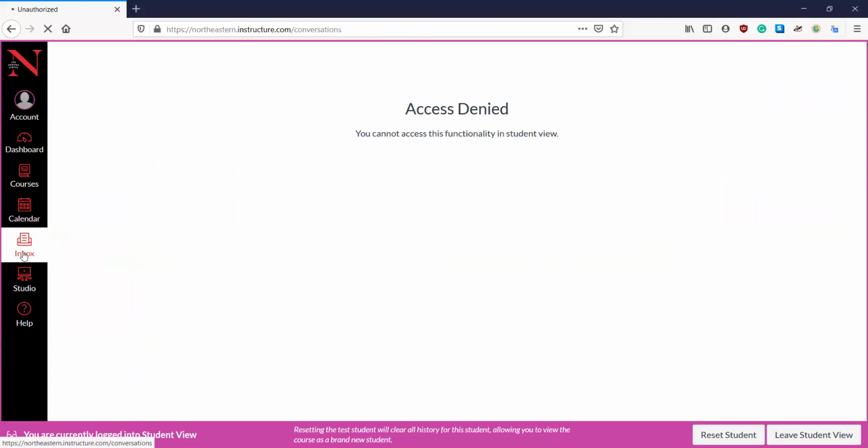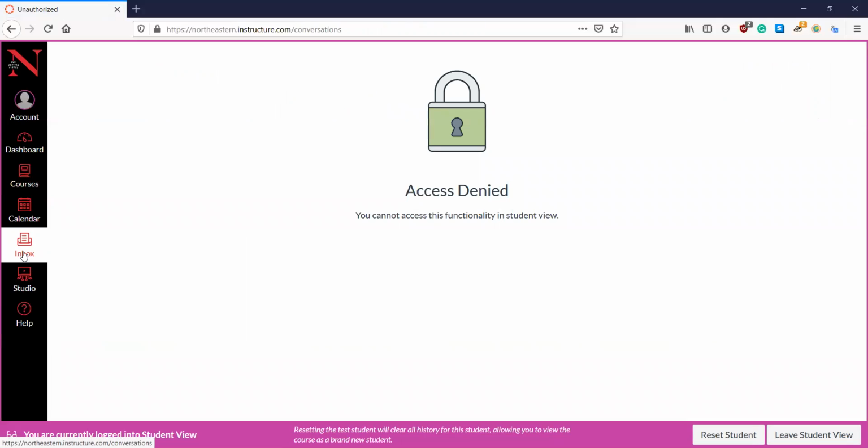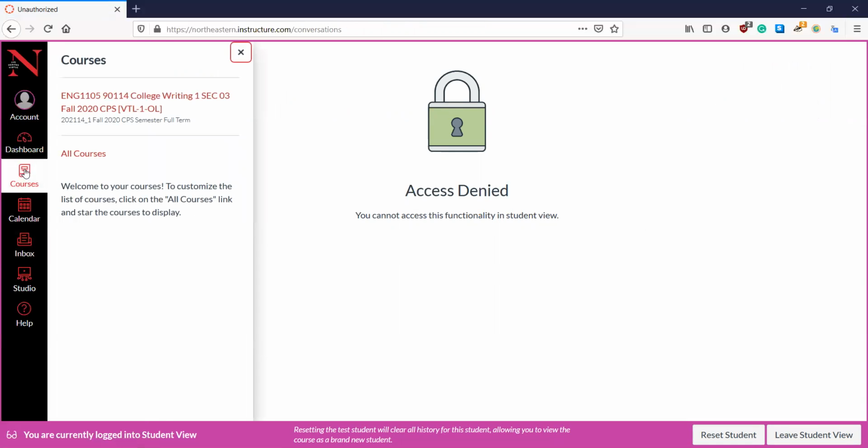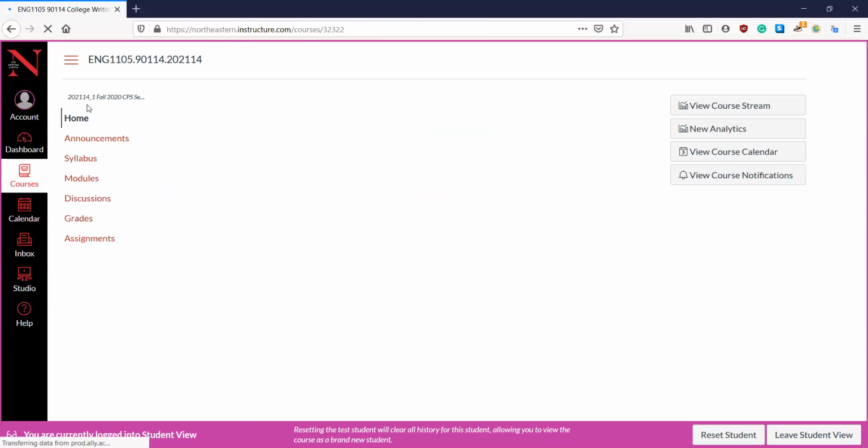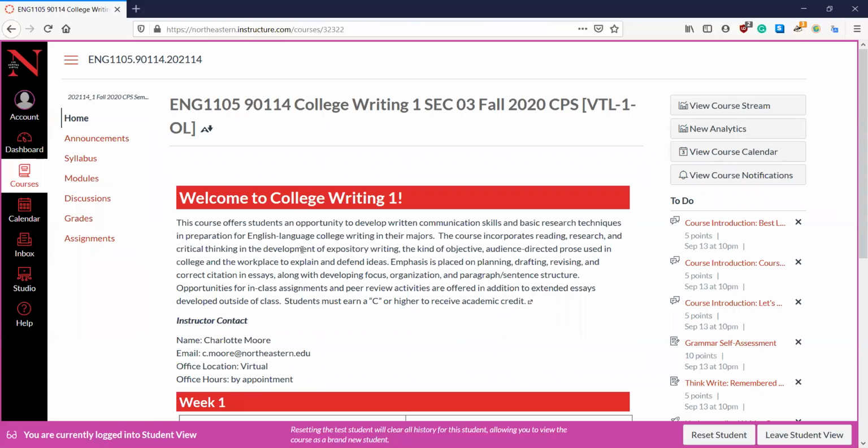Another important place is our inbox. I don't have access to this right now because I'm in student view and I don't have an inbox for this fake student, but I might communicate with you via Canvas. I might communicate with you via email. Part of that is through the student inventory survey that I sent out just to find out in what way you would like me to communicate with you.